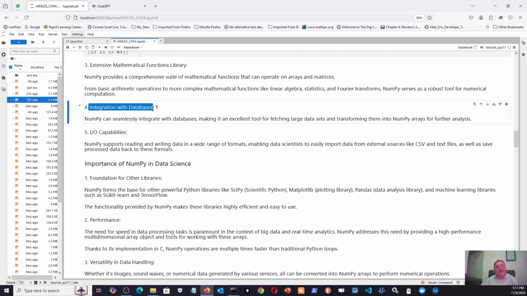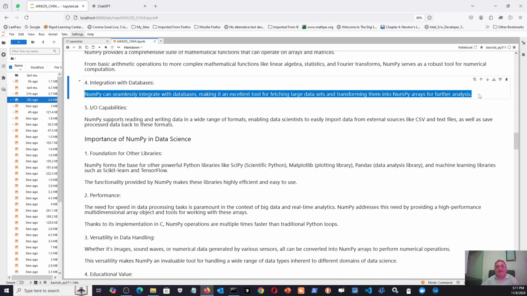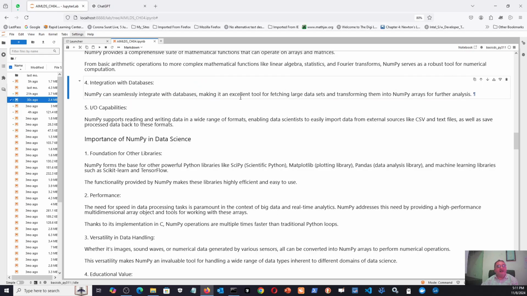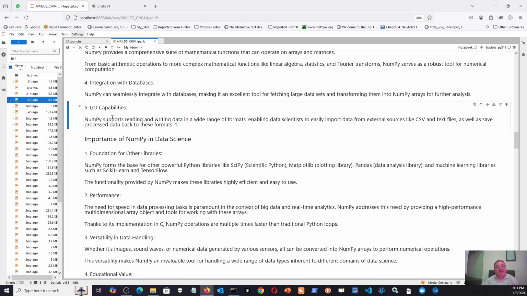Then integration with databases. That is also very important because ultimately we want to use it for data science. So it is an excellent tool for fetching data from large data sets and transforming them. Large it can handle, and small also obviously, and various different types of data sets like SQL and Excel and many different types of data sets.